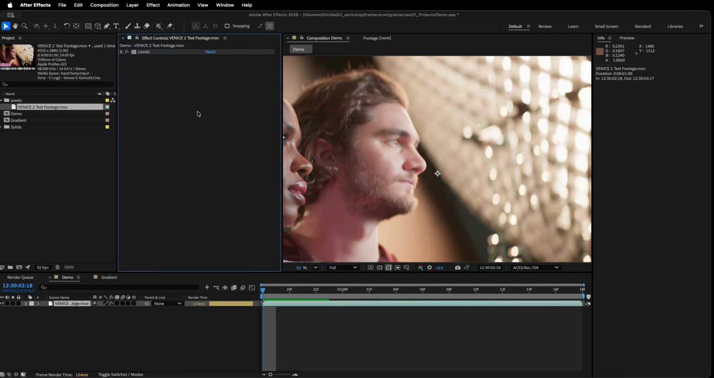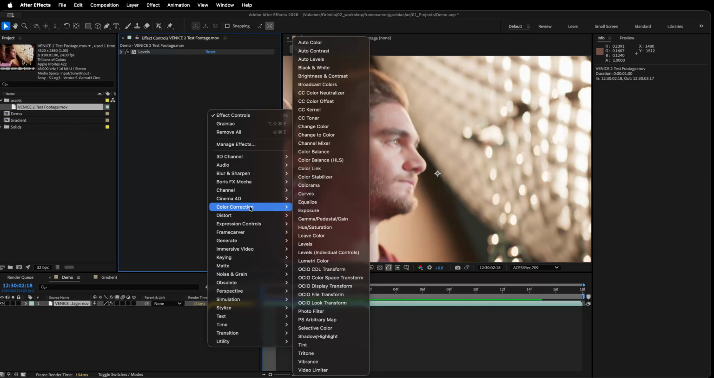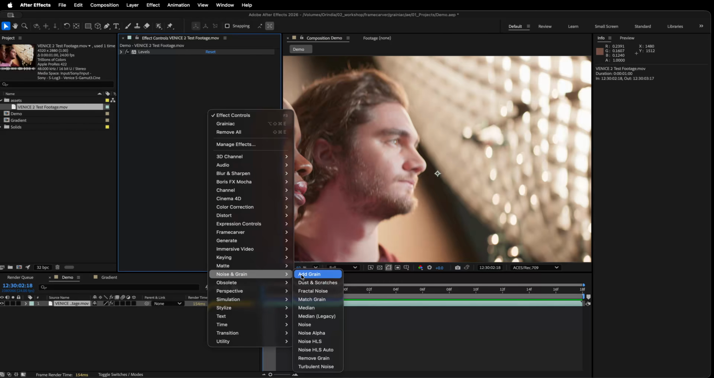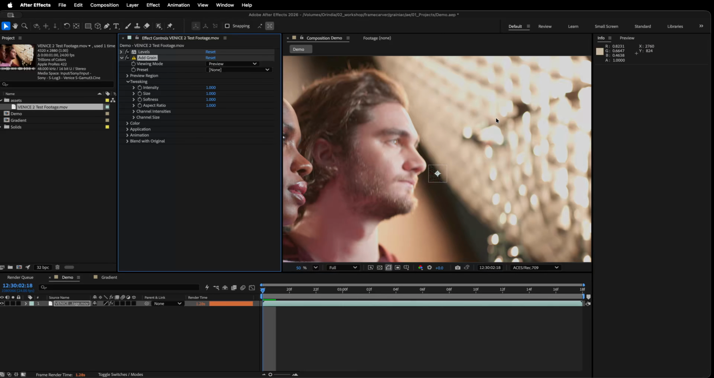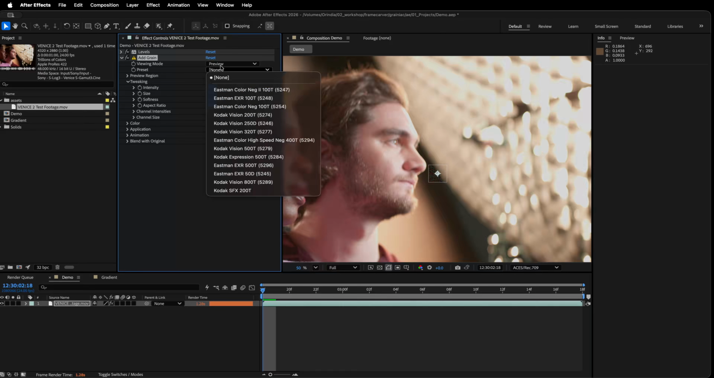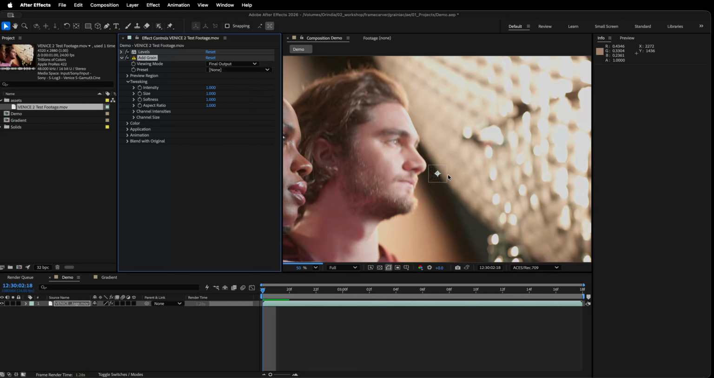Now, maybe you've made a clean plate to integrate something and you're applying grain back on top to finish it out. If you apply the stock Add Grain effect, which ships with After Effects, you'll notice that we lose all of the highlights. If I set this to full final output, we'll get rid of this little preview box. So you can see it's applied grain, but all of our highlights are now being clipped to 1 if you look up in the info panel there. So this is not great.